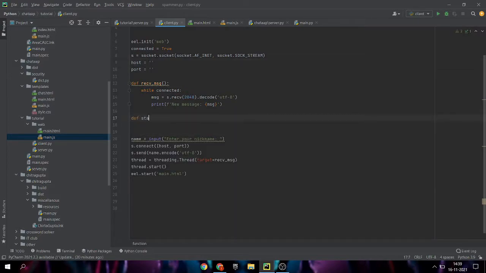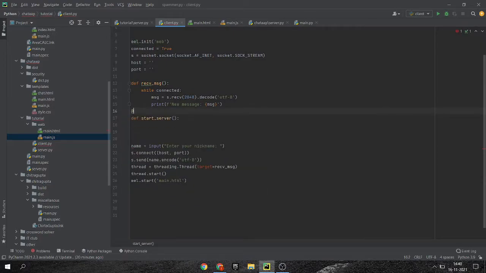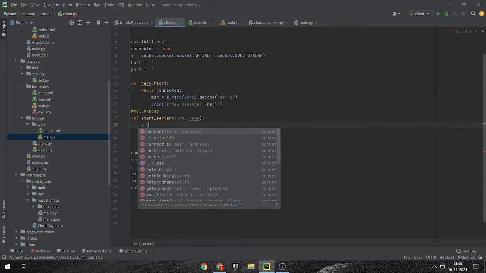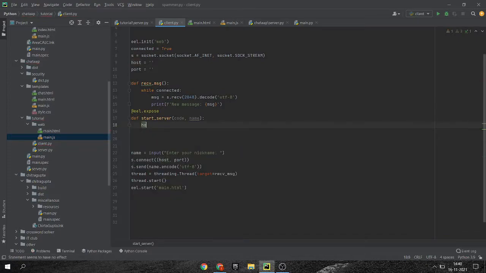We'll create a function and expose it to the JavaScript side by saying EEL.expose, and this will have two arguments, the code and the name. I'm imagining this code to be in a format where first there's the IP and then the port. So when we do it without the ngrok or without making it public, the code will always be the same. Now we have to connect host. Oh, sorry, we need to get it from the global scope.